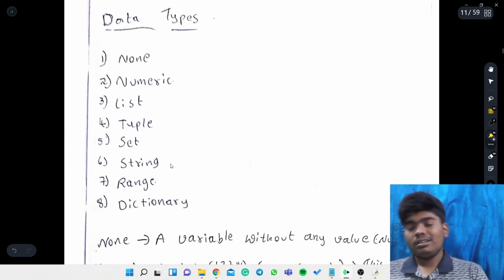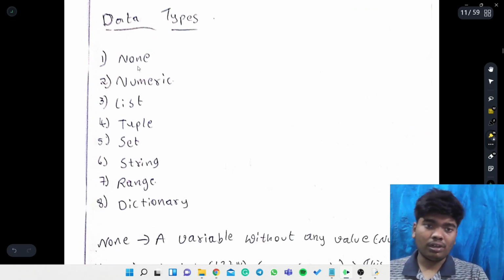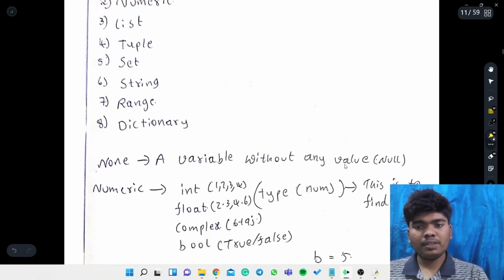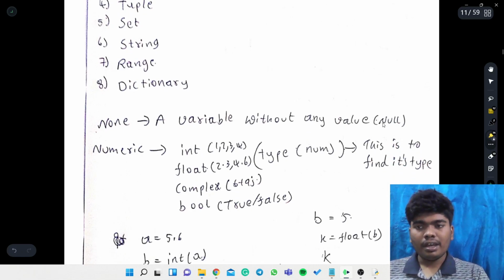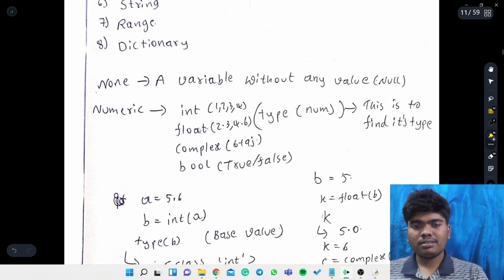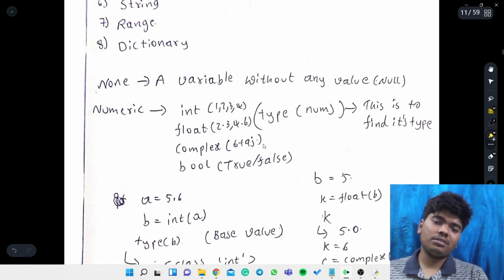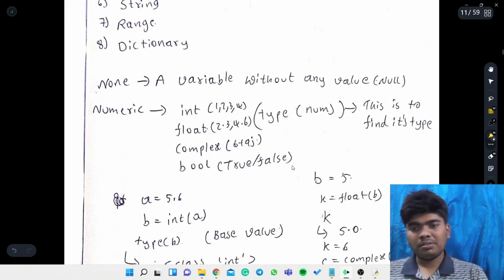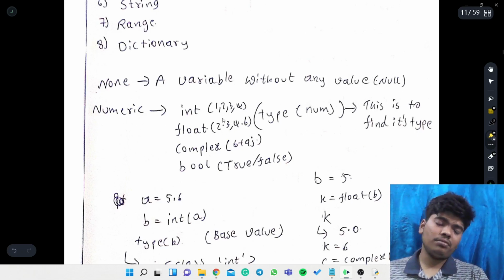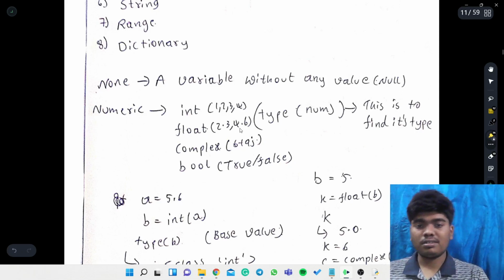So some of the data types in Python are none, numeric, list, tuple, set, string, range, dictionary. So none, a variable without any value, is known as none. In Java or C we call it a null value. Whereas numeric is something which is int, float, complex, bool. Bool is something like a boolean, true or false, whereas complex is something in the form of a plus ib, so it will represent in the form of a complex function, whereas int is a very basic number, and float is something which will have some decimal values.